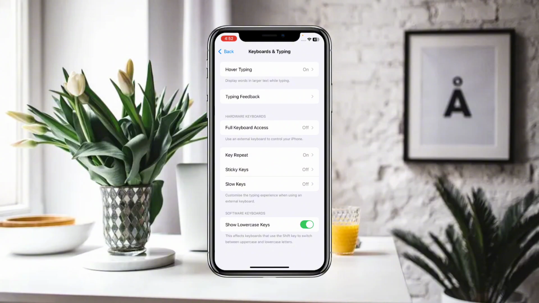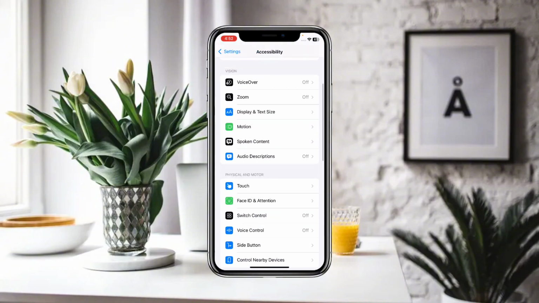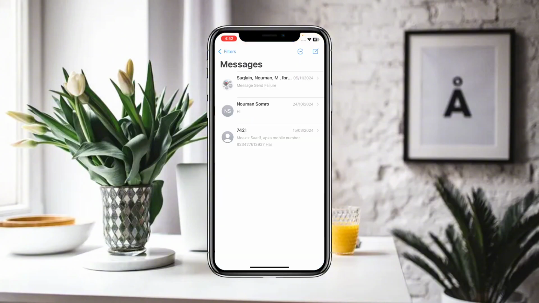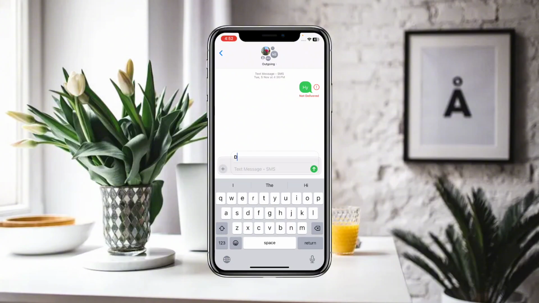Now if you want to check whether that font is available for you or not, then go back and open any kind of typing app. Go to that, and type any kind of text. Here you can see that those fonts will be available.